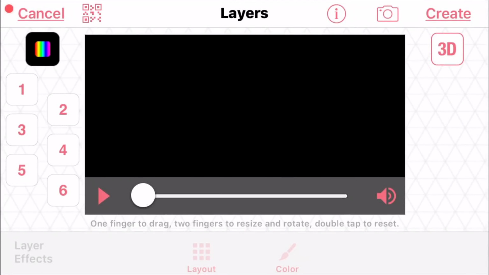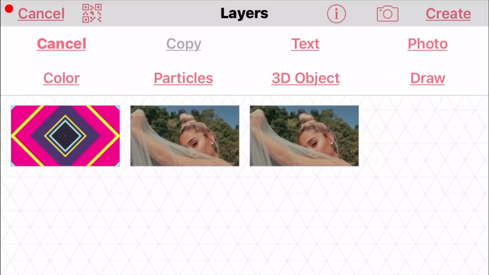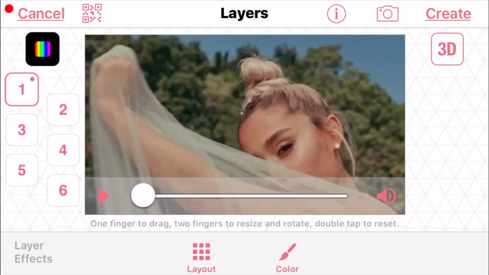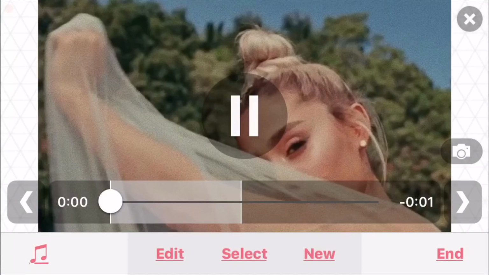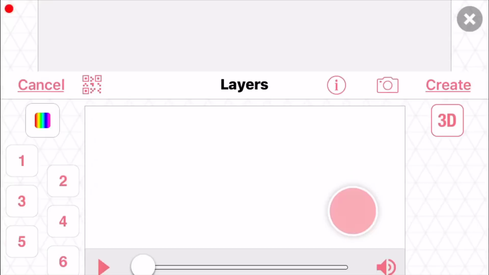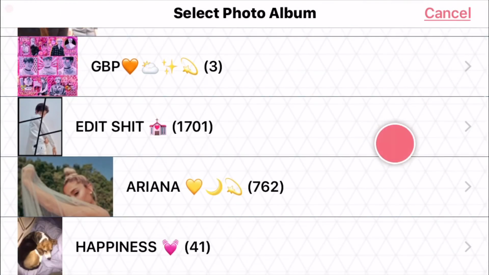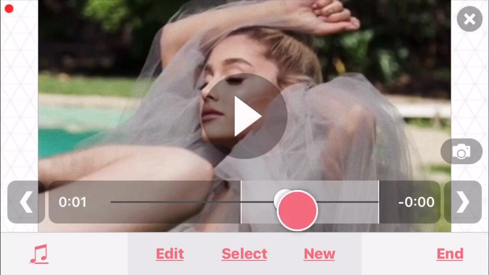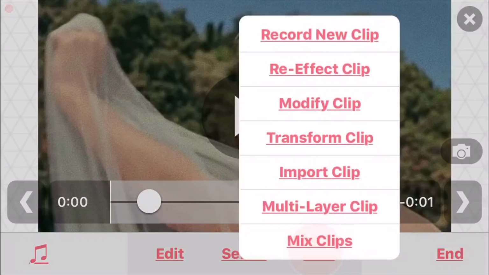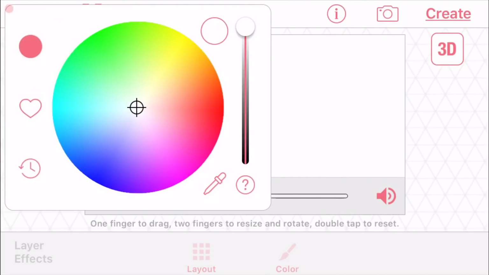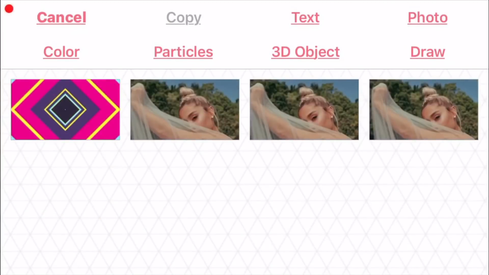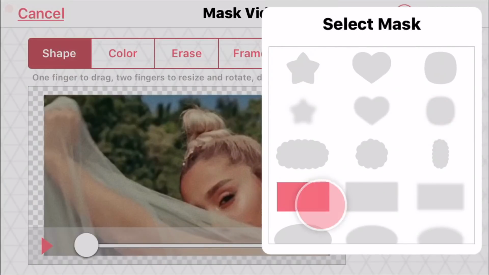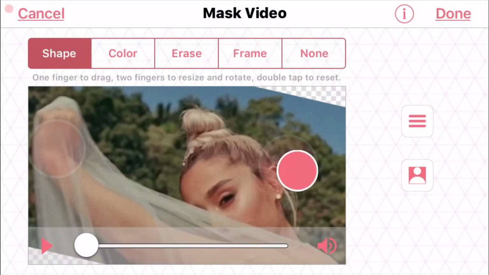First thing you're going to do is go to multi-layer clip and then just choose your photos. So now you're going to go to the first scene and go into multi-layer clip. Make sure your background is black, or you can have whatever background you want. I just choose black. And then you're going to go to mask and then make it the rectangle.